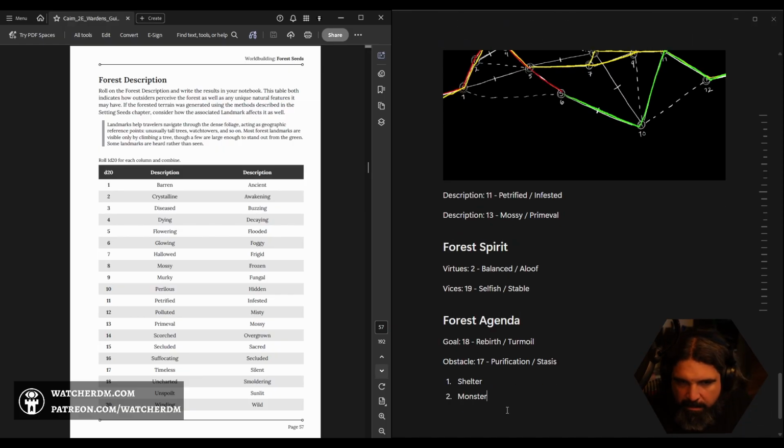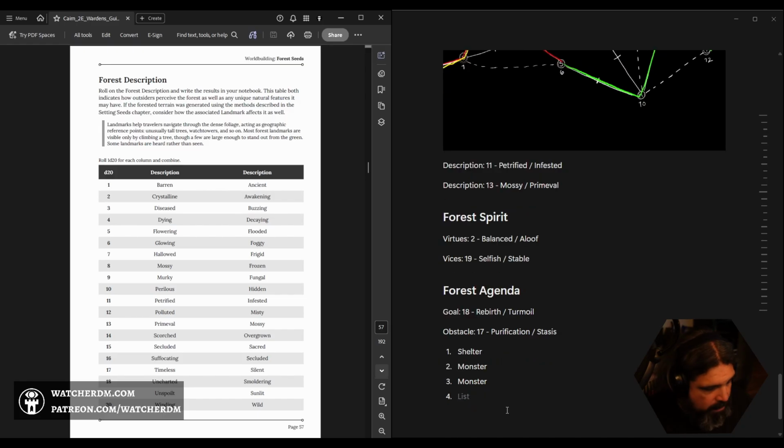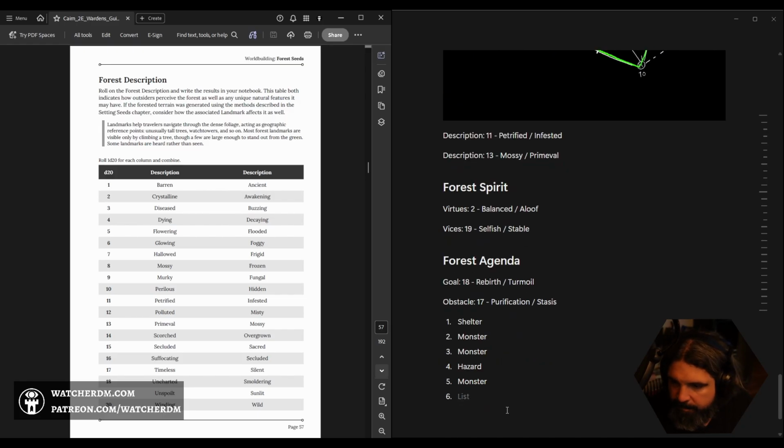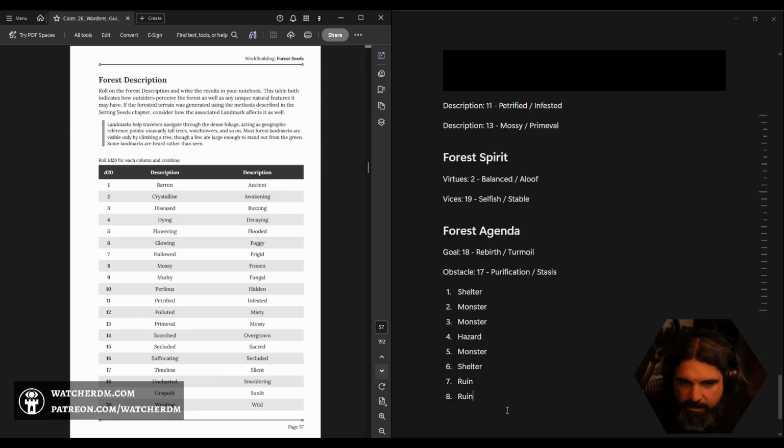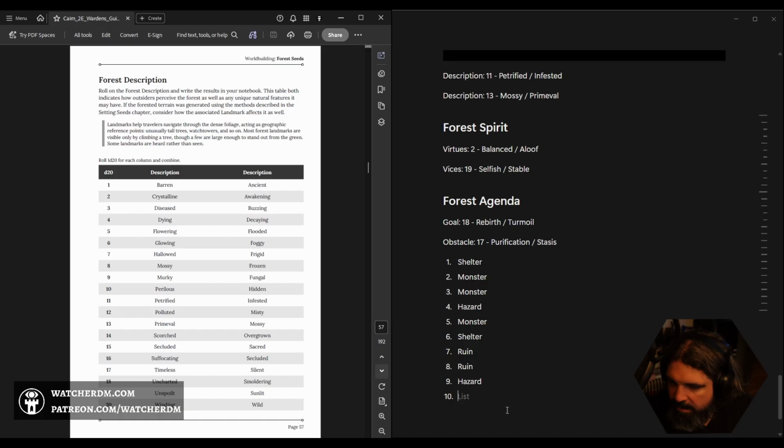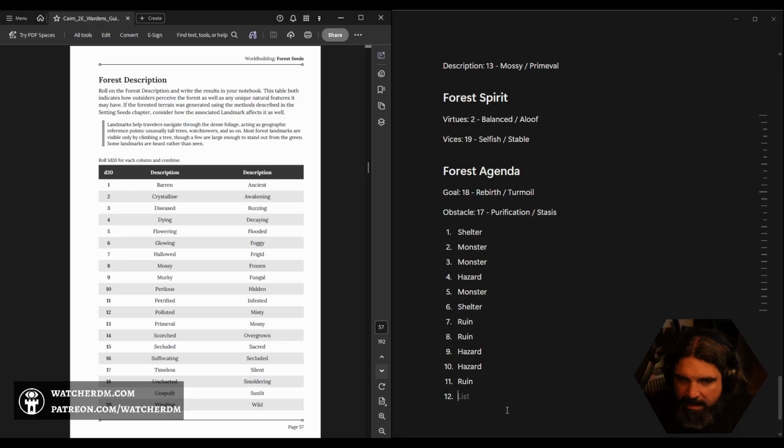2 is a monster. 3 is a monster. 4 is a hazard. 5 is a monster. 6 is a shelter. 7 is a ruin. 8 is a ruin. 9 is a hazard. 10 is a hazard. 11 is a ruin. And 12 is a ruin. Okay.